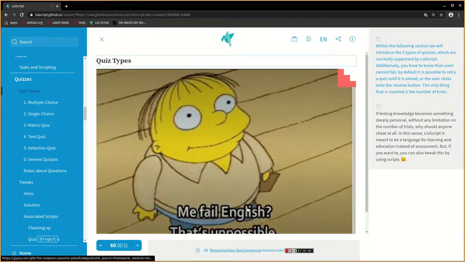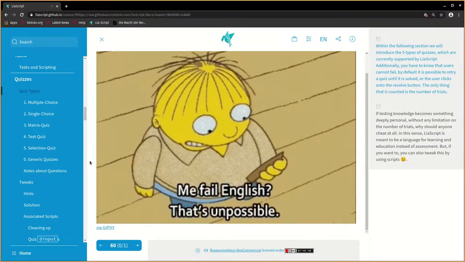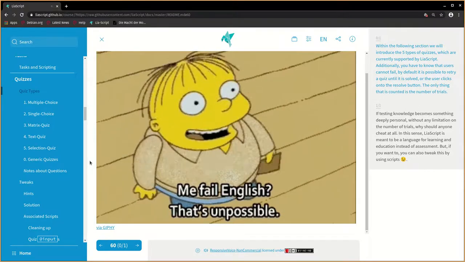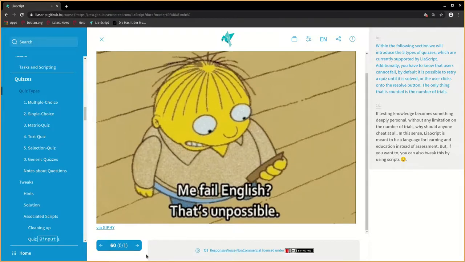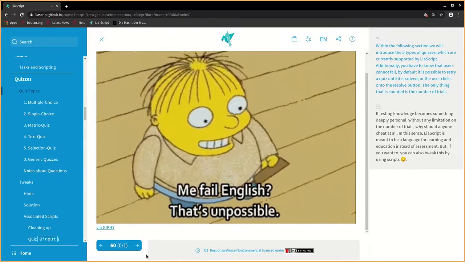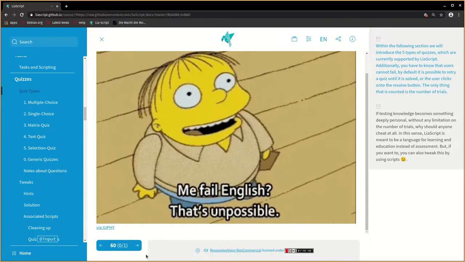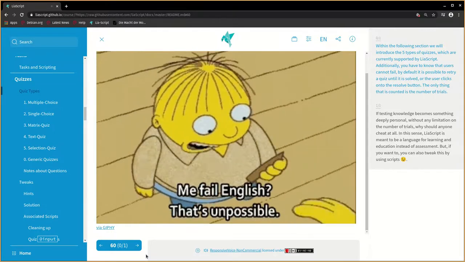Within the following section, we will introduce the 5 types of quizzes, which are currently supported by LiaScript. Additionally, you have to know that users cannot fail. By default, it is possible to retry a quiz until it is solved, or the user clicks onto the resolve button. The only thing that is counted is the number of trials.